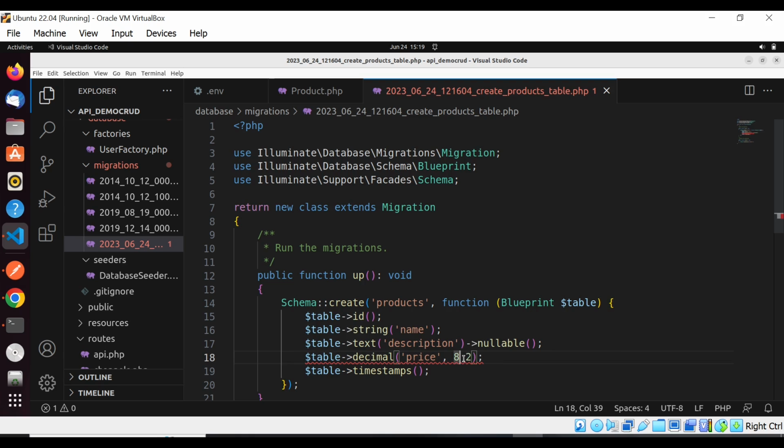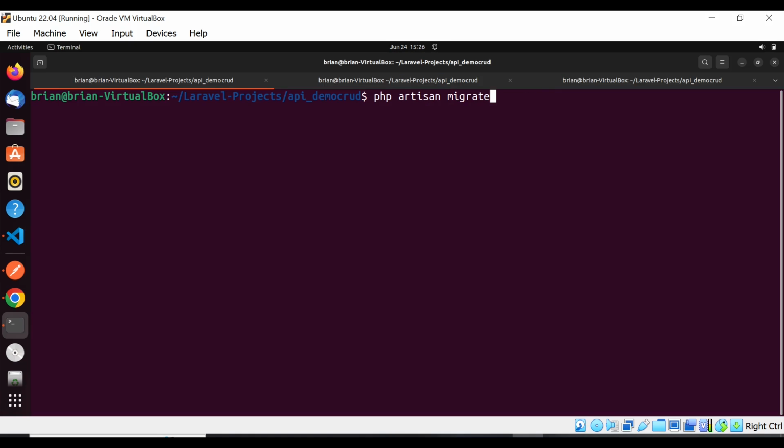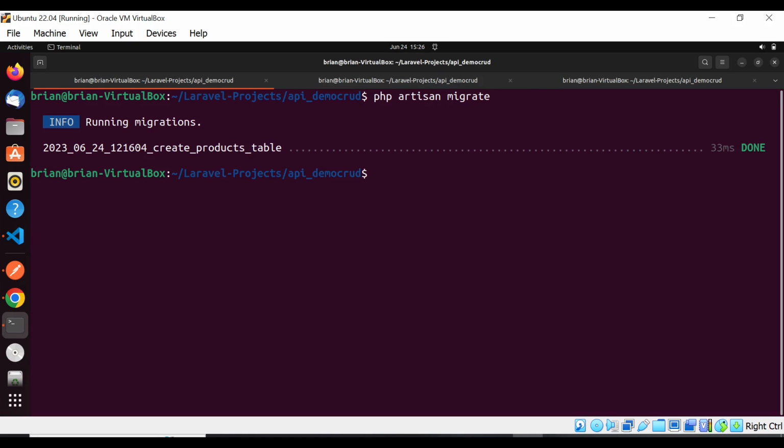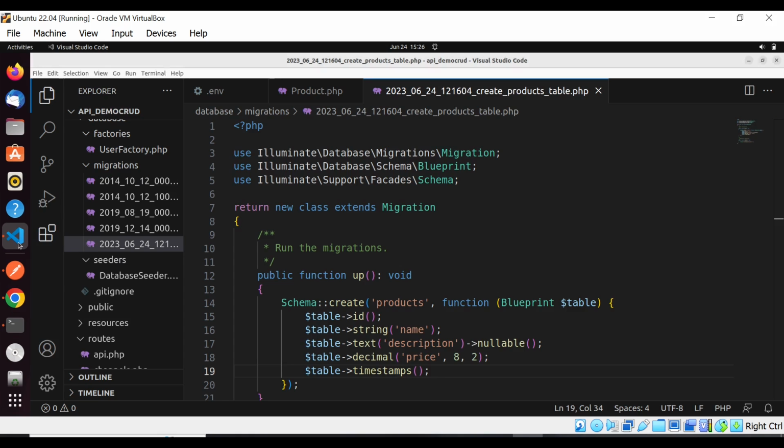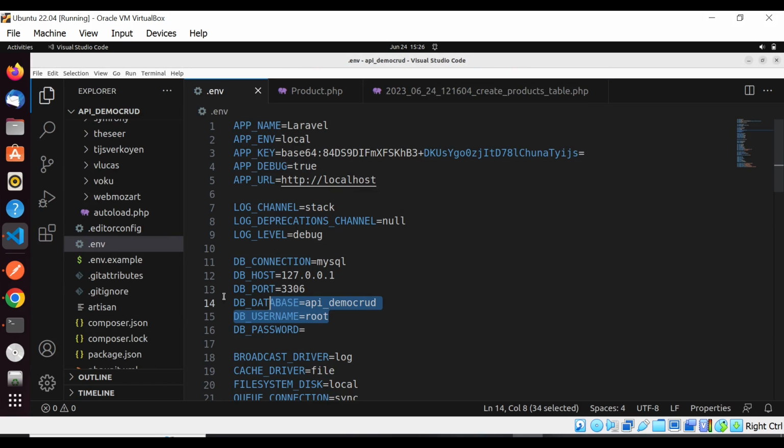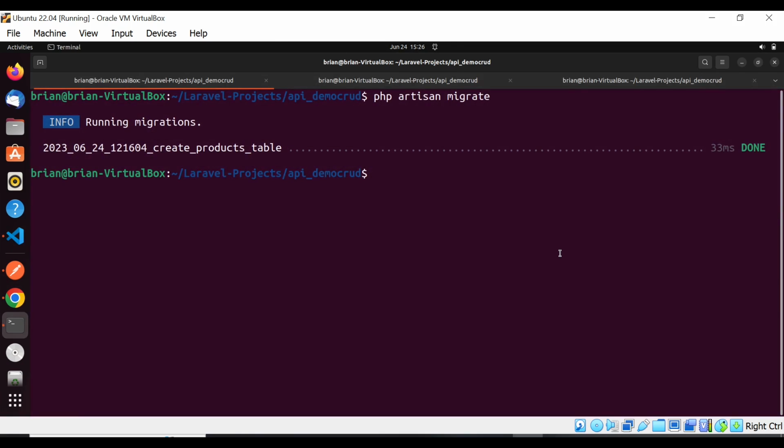Sorry, there should be a comma there. Yeah, so let's run this command again. And what has happened is that now the products table has been created within our database, which is API. I gave the database the name API CRUD. Okay, so that is done.